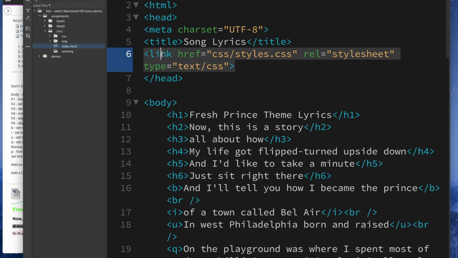Again, for anatomy of code, this is the element. There are 3 attributes: href, rel, and type. And then there are 3 values. The values are the things in the quotes. And if you open a quote, you got to close a quote, and make sure you stick with the double quotes here.